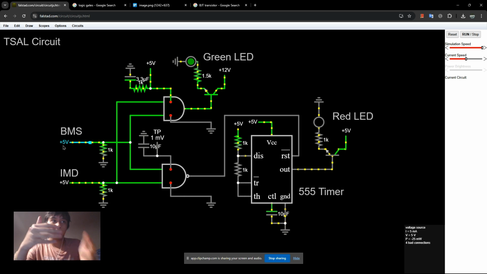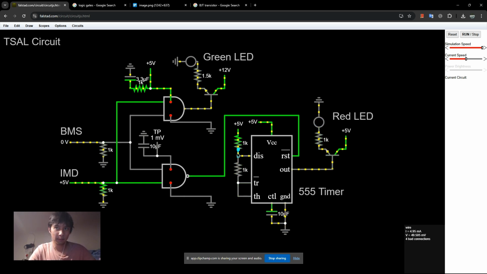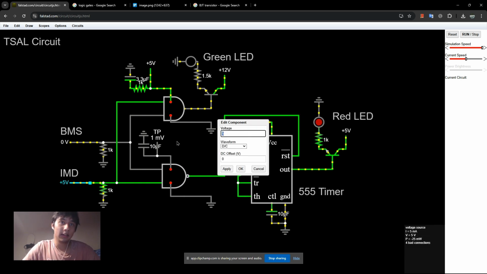So the green light works when the BMS and IMD are working happy. Let's say the BMS falls and it goes to 0. Uh-oh, bad. We got the red LED light and it starts blinking, and that's kind of what we want. And let's say the IMD also falls to 0.